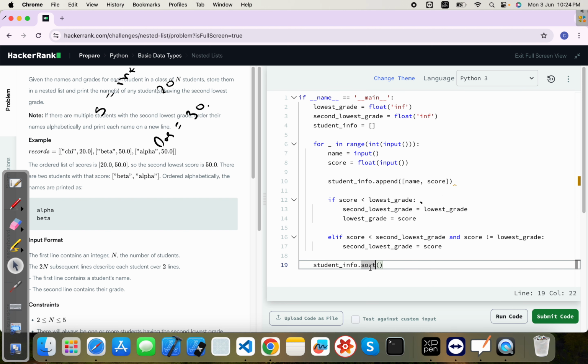Okay, so this sort method, look, our student info list is a nested list, right? It is a list inside a list. So when we apply student info dot sort here, it will by default take the first element of the nested list, which in our case is name. So it will sort the student info list based on the name of the student. And it is an in-place method, so it will not return a new list, but it will update the existing list, right? So now our student info list is sorted based on the name.